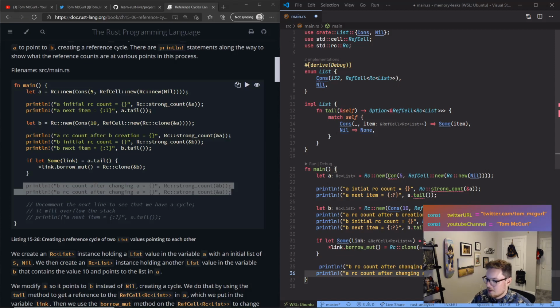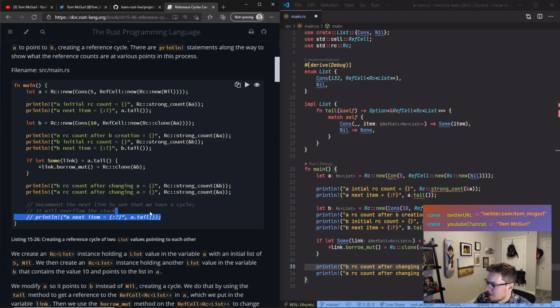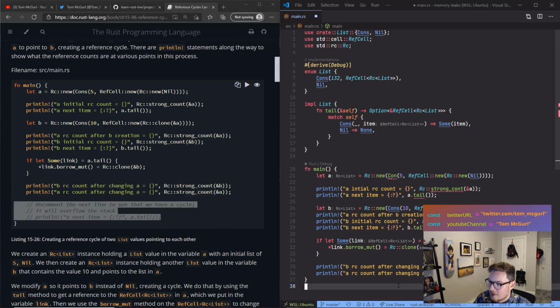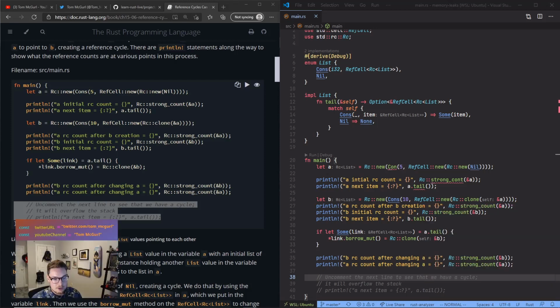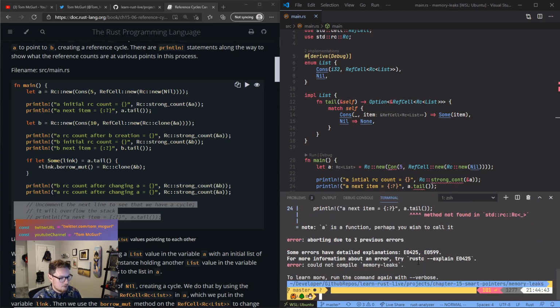And then here you can see they have this comment. It says uncomment the next line to see that we have a cycle. It will overflow the stack. I'm definitely going to do that. So first, let's just see what we print out as it currently is, and then we'll uncomment that line and see it blow up the stack, which is always fun, right? All right, so let's go to bottom left here. Let's save that, and let's go ahead and cargo run.